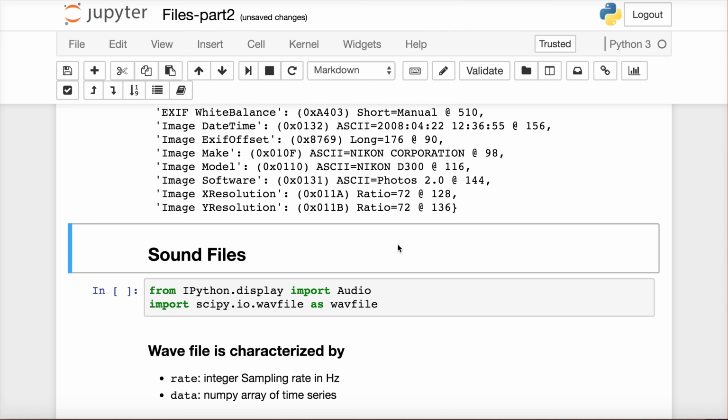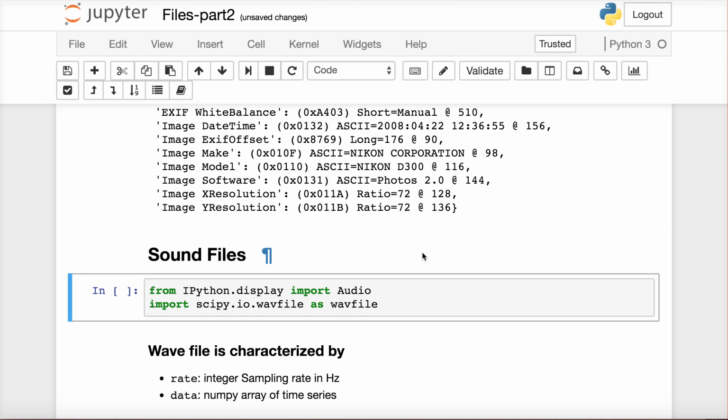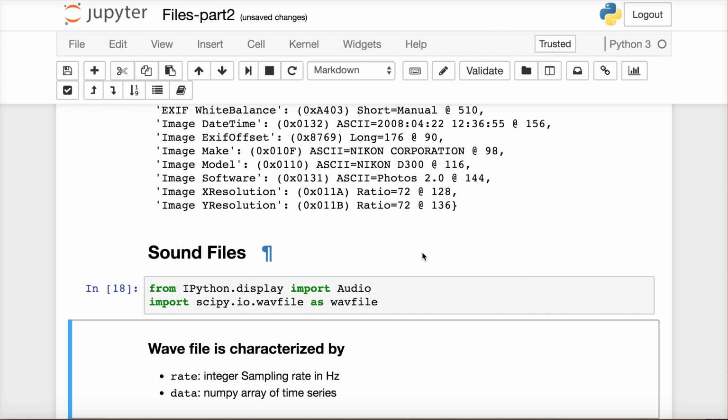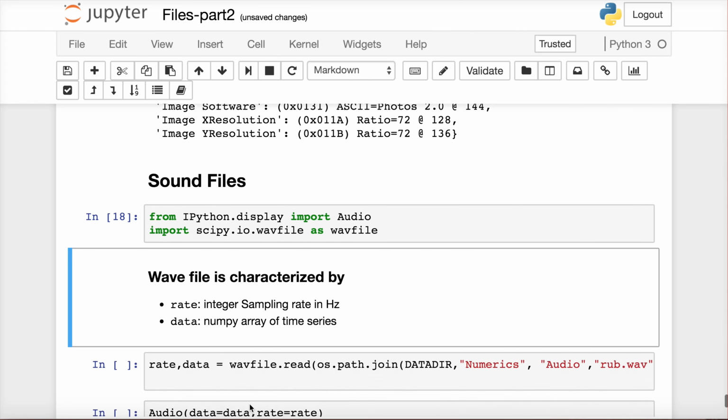Another data type that we might run across in biomedical applications are audio files. SciPy has functionality for reading in WAV files, which is one common format for audio data. And the metadata here is quite simple. When we read in the file, we're going to get two pieces. We're going to have a rate, which is the sampling rate in hertz, and then we're going to have the data, which is the actual sound wave, which is a NumPy array of the time series.